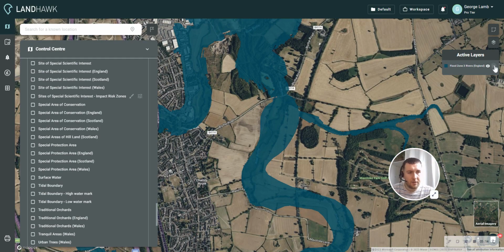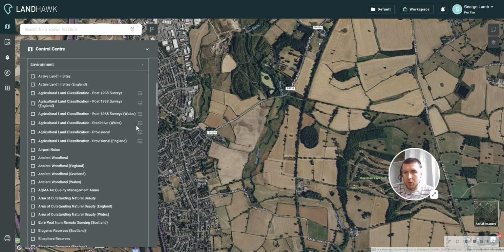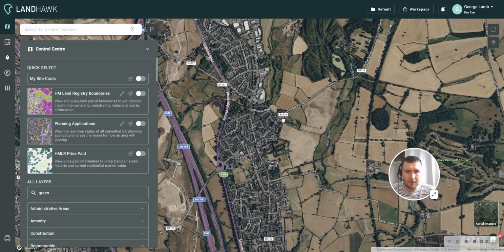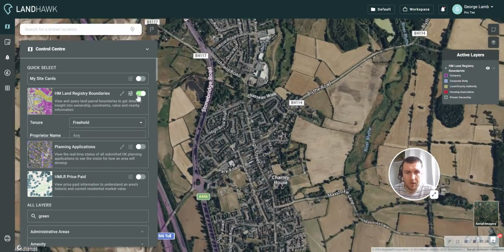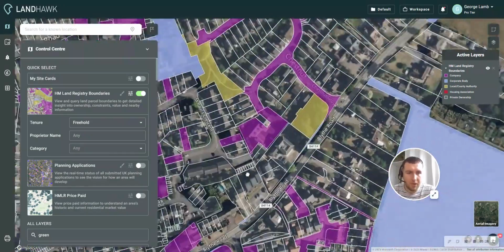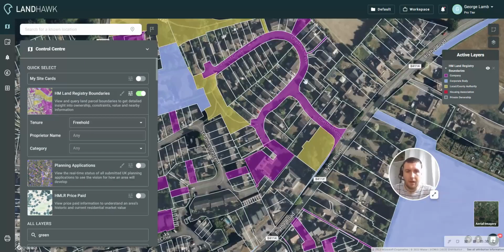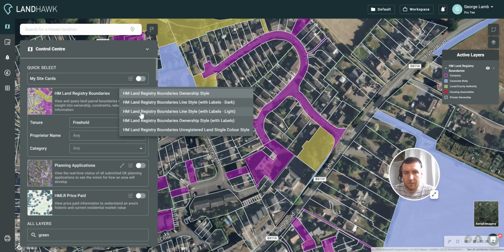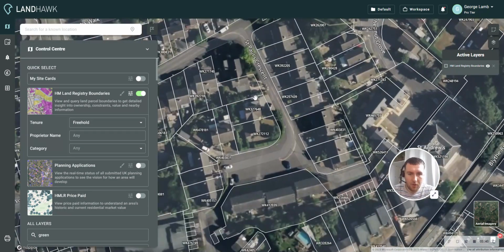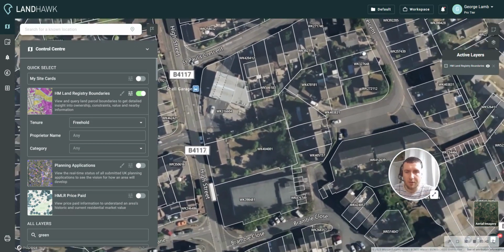So if I turn these off, in terms of looking for your site, there's a number of ways that you could do this. If you're looking for houses with large gardens, for example, you could turn on the land registry and you can then start to have a bit of a manual search through here. Now, if the colors start to get in the way and you want to be able to see below them, you can click on this paintbrush and let's say we choose this one, for example, everything will then go white. So you can start to then have a look through houses with the large gardens.